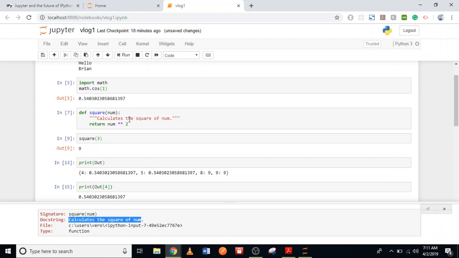Now this is very important, because when you're defining your own functions, you should write at least such a statement, so that when people are having difficulty using your function, they can know what your function does and how to use it. Okay, so that's that.